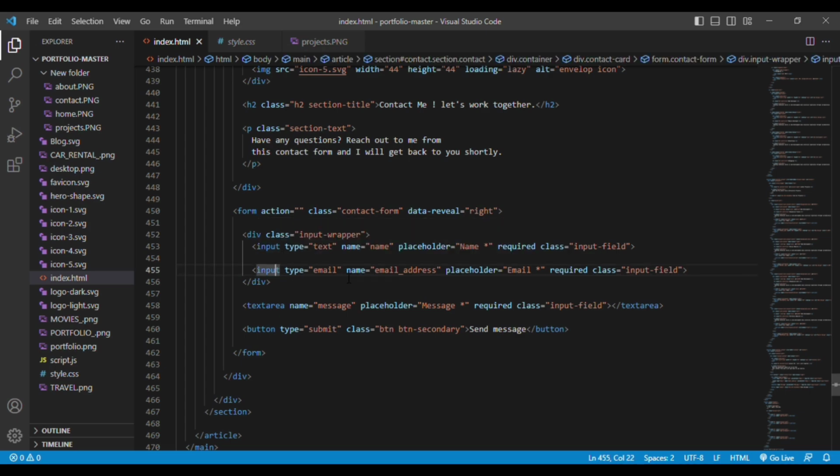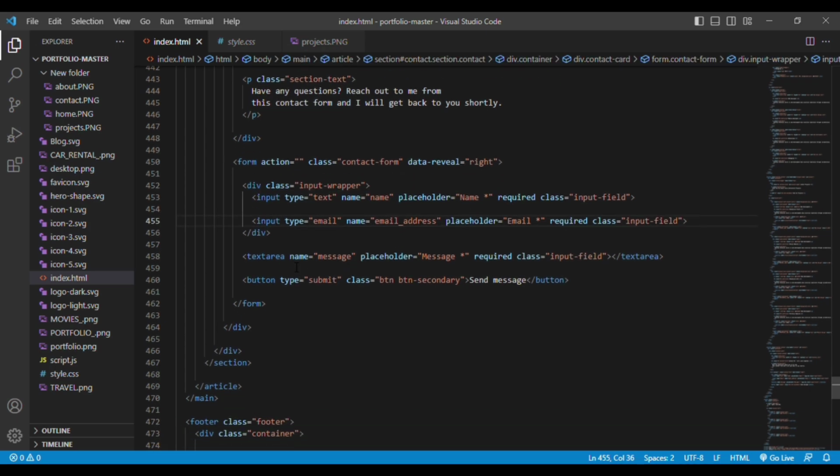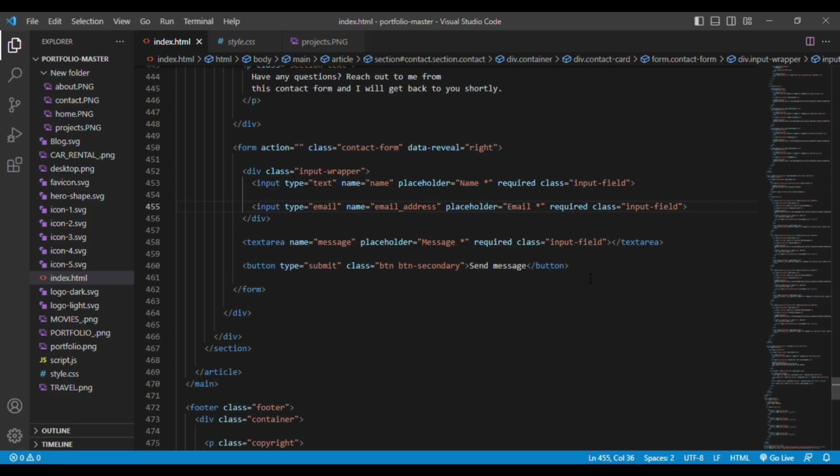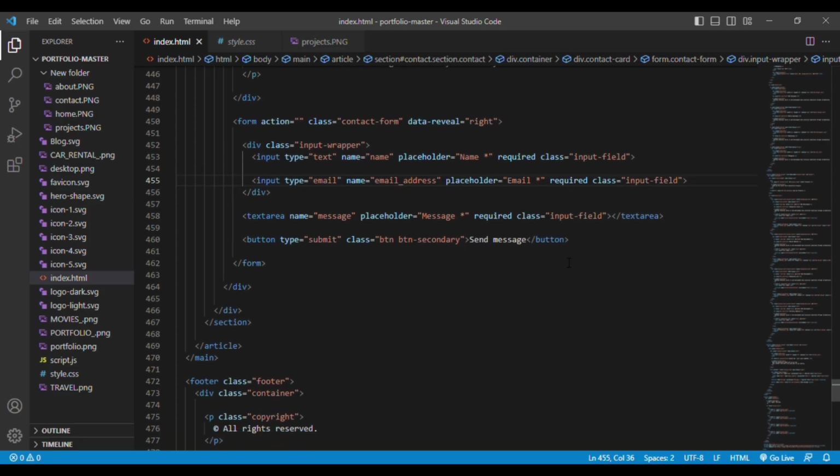Then we have the text area. Whenever you want to give more space for the user to enter, you can use the text area tag, and for that you can mention rows and column numbers so that you can input as much data as you want. Then we have a button to submit, which is send message. The section ends here.